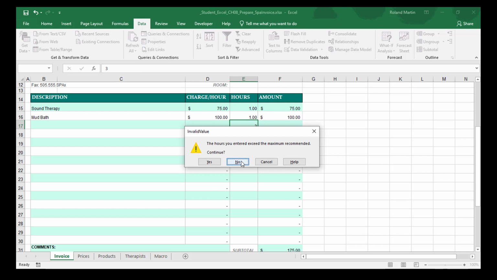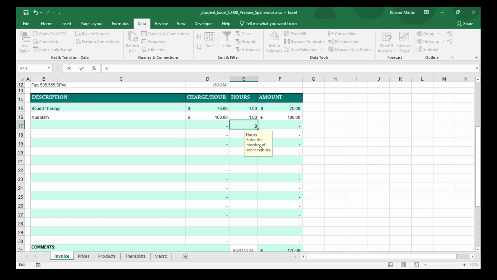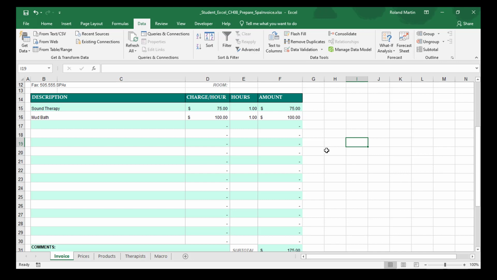But since I know I don't need to put any information here, I'm going to hit no, and I'm just going to delete that information. But that's the difference between a warning message and the stop message. Stop won't let you continue. The warning message will. All right, let's go back to our directions.